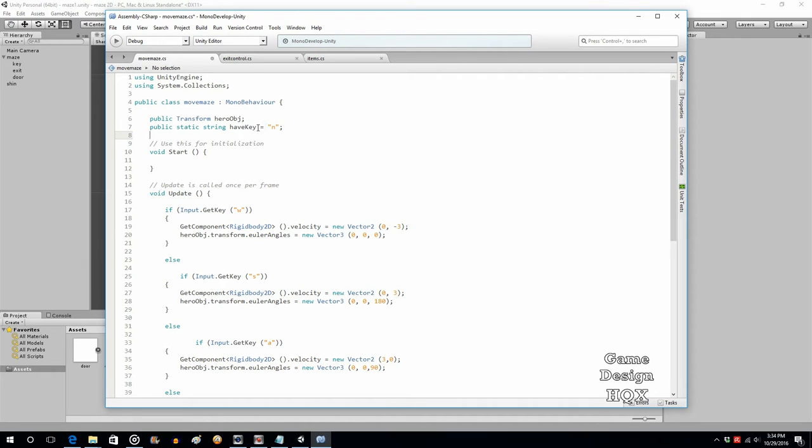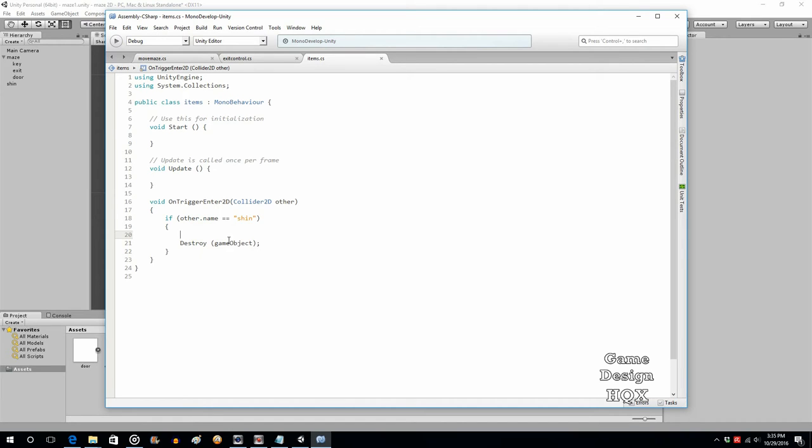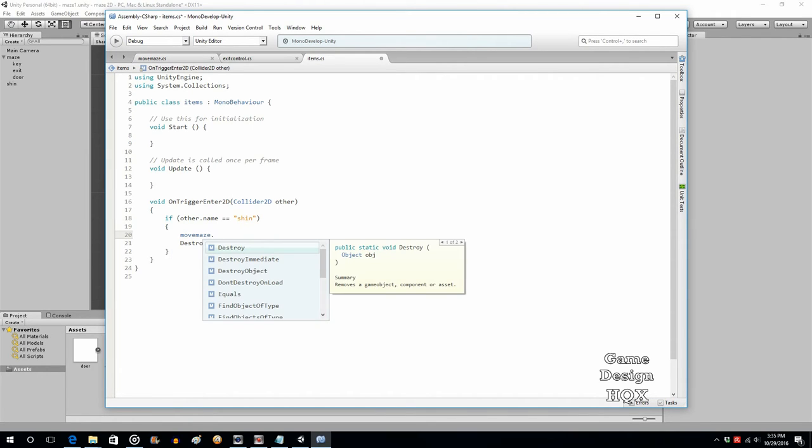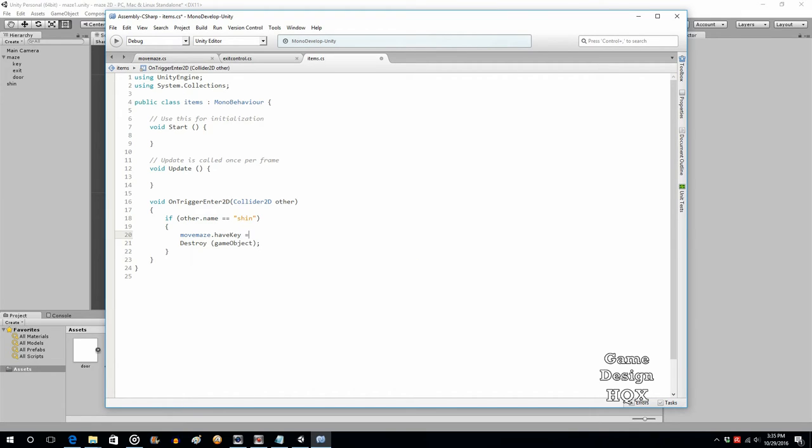As I've mentioned before, I like variables to be self-documenting. When you see that variable, you should know what that variable does. So now we can come back here to items, and just as we destroy the game object, we also want that new variable, which is defined in move maze, have key, to be set to Y for yes. So we're halfway there. We've now picked up the key. We make the key disappear.